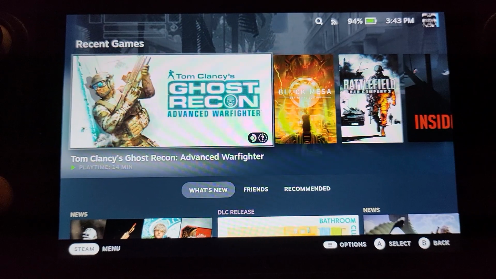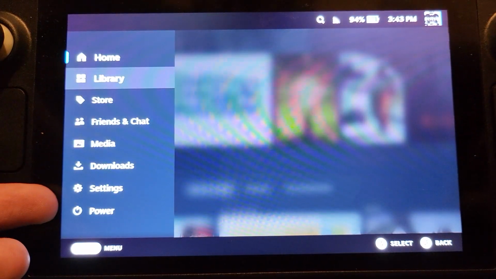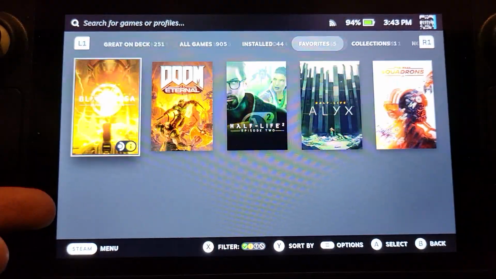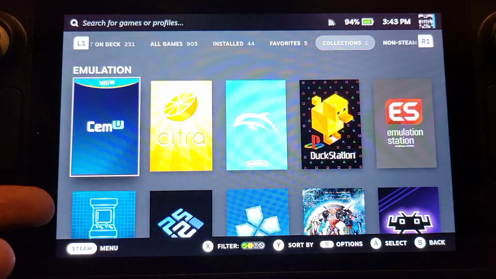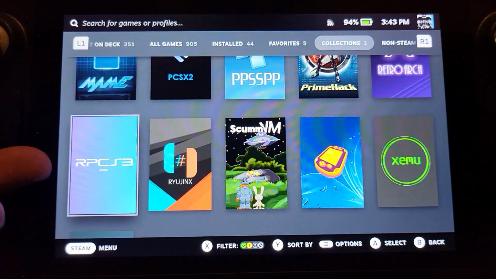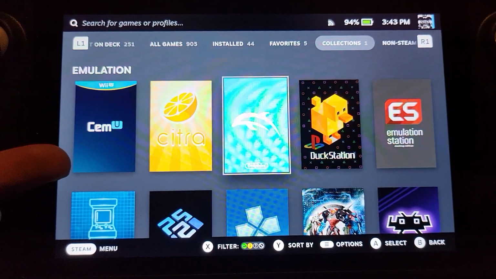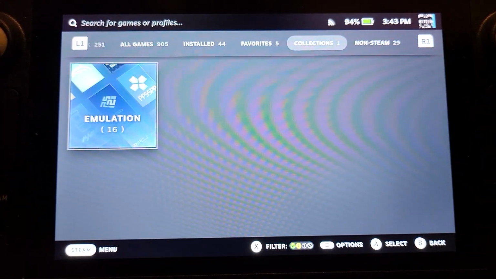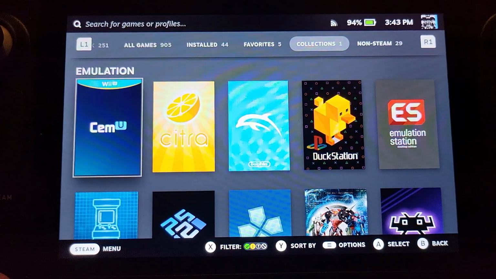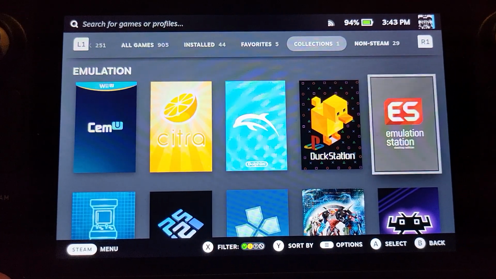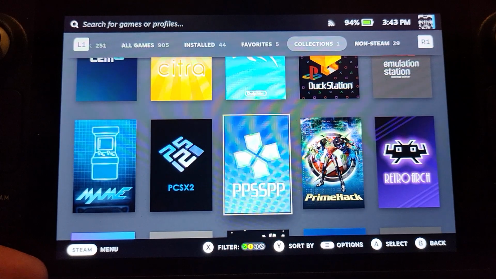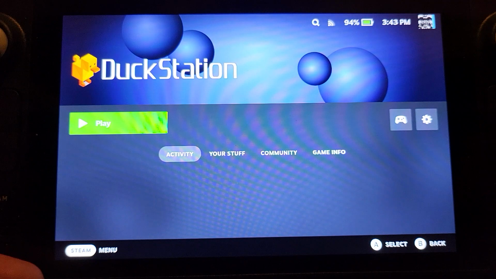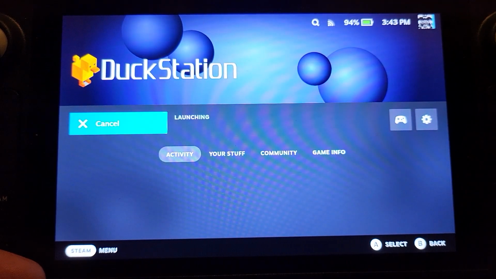So click the Steam button. Go to library. Now, there's a few new sections. So if we go to collections, go to emulation, got all the emulation folders here, and the Emulation Station. And if you go to non-Steam, they appear here as well. So obviously, if you go to collection, it's only the ones from EmuDeck. And let's say I was to go to DuckStation, which is a PlayStation 1 emulator, and I can click play.